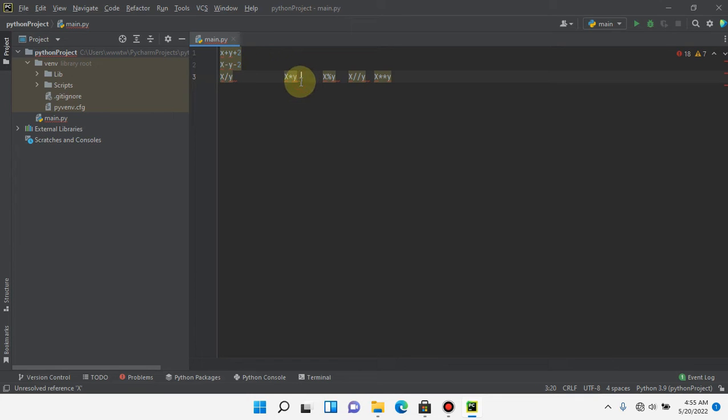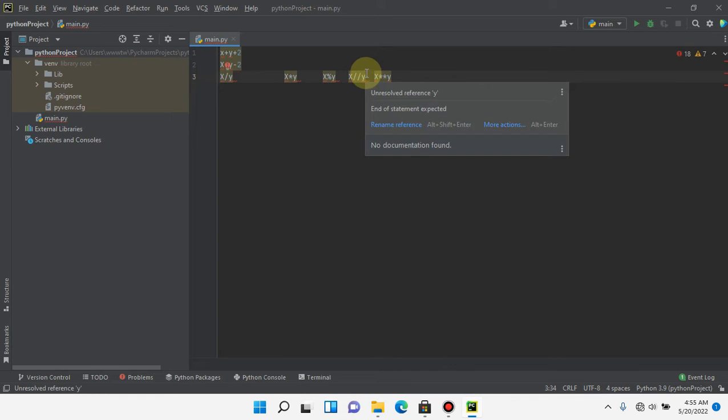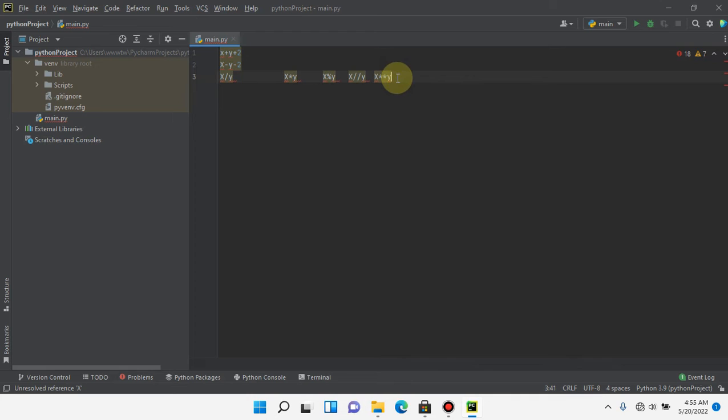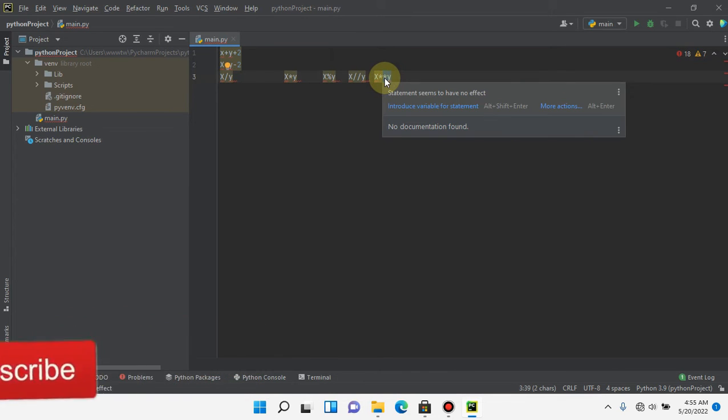Then you also have this one too for multiplying the two operands. This one too is called modulus, like the remainder of a division of the left operand by the right operand. And you also have this one, a floor division that results in a whole number adjusted to the left on the number line. And this one too is the exponent, the left operand raised to the power of the right operand.